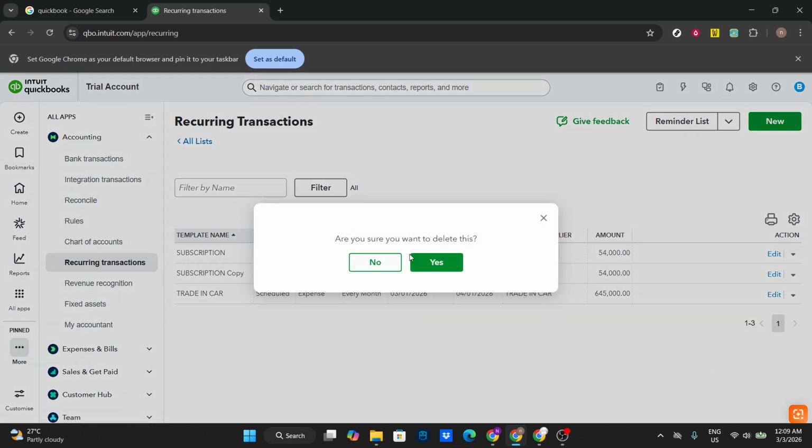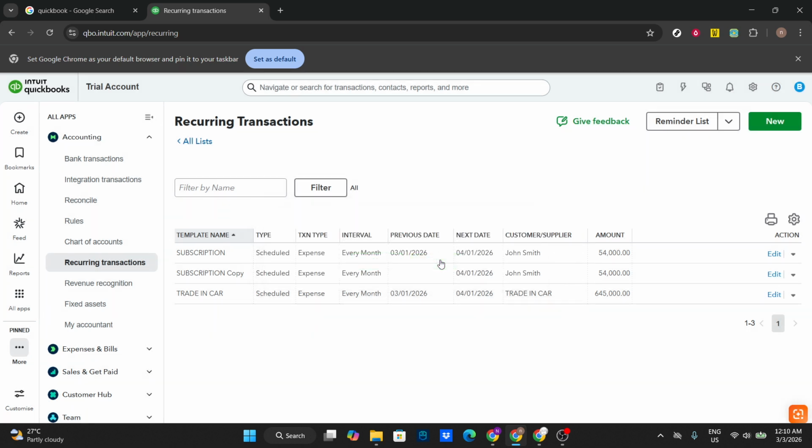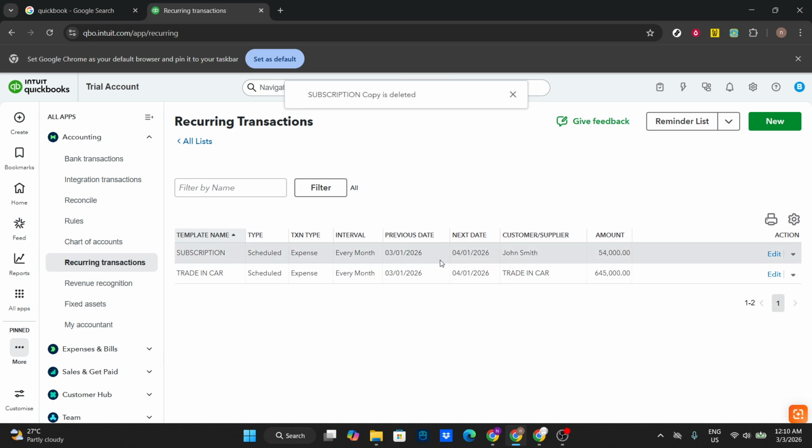Deleting a recurring template removes it from your list and stops any future instances from being created. It does not remove transactions that were already created in the past by this template, so your historical records remain intact. If that's what you intend, click Yes to confirm. After you confirm, the template disappears from the recurring transactions list and no further entries will be generated from it. If you don't see the change right away, refresh the page to update the view.